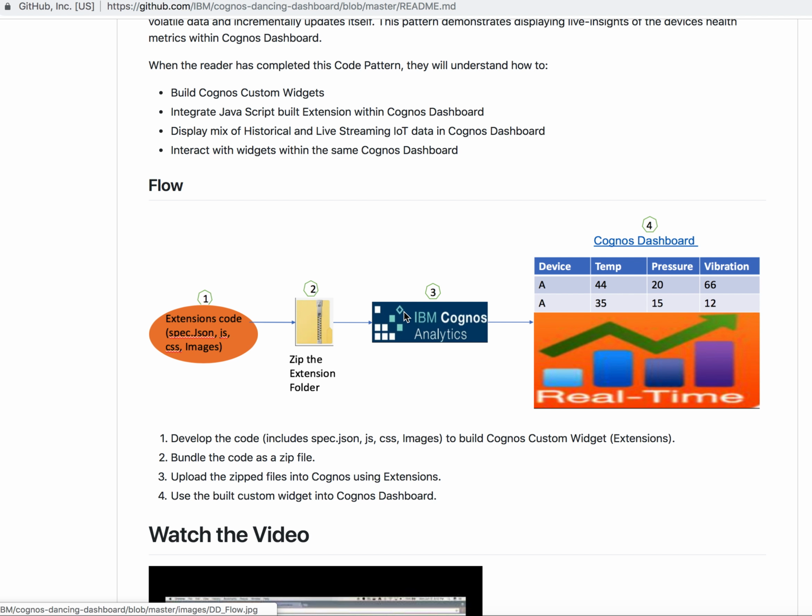Now, this code pattern helps us achieve this functionality with the help of Cognos custom widgets, which are built using D3 and JavaScript. This functionality has been introduced from Cognos 11.0.x.